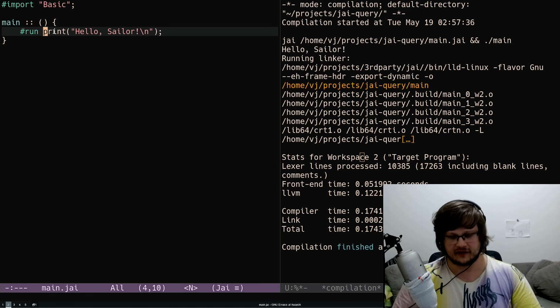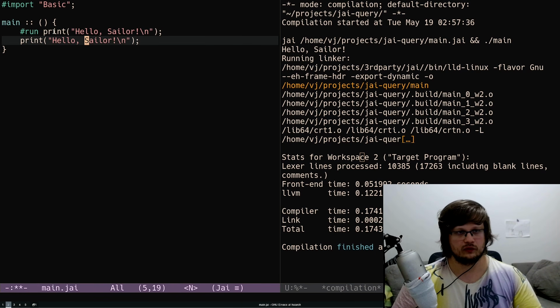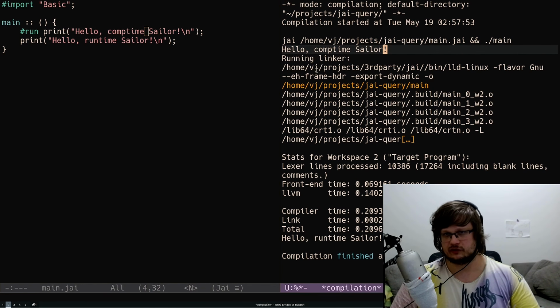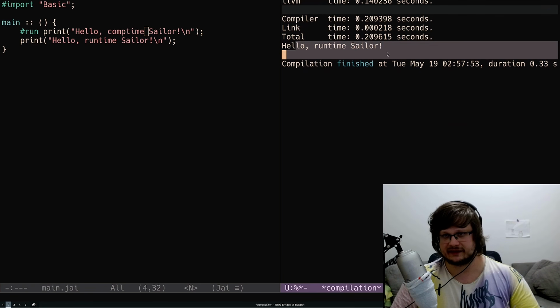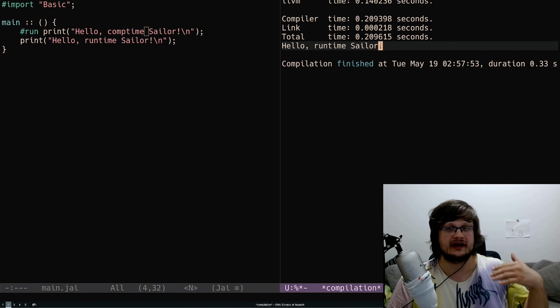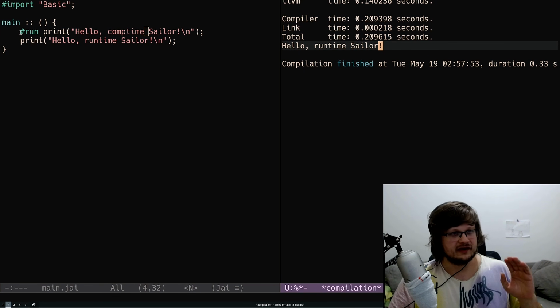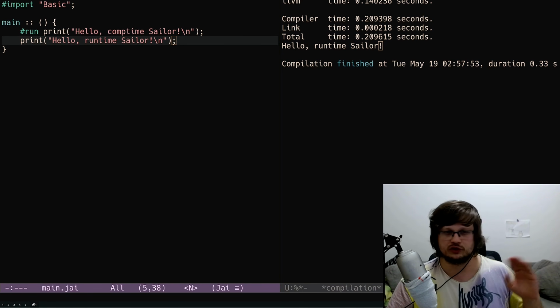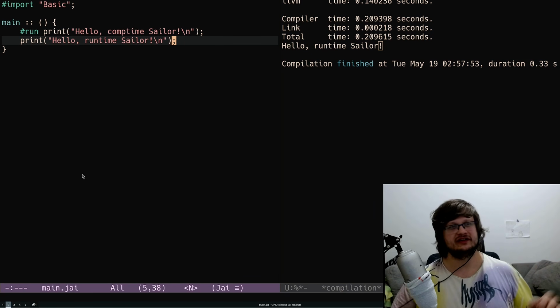And as a matter of fact, we can print hello, let's do it runtime sailor, and this is comp time sailor. And you will see that comp time sailor runs before the linker, and then runtime sailor runs when we run our compiled program. And this opens another can of infinite possibilities of what you can do in the language. And now the real fun begins.